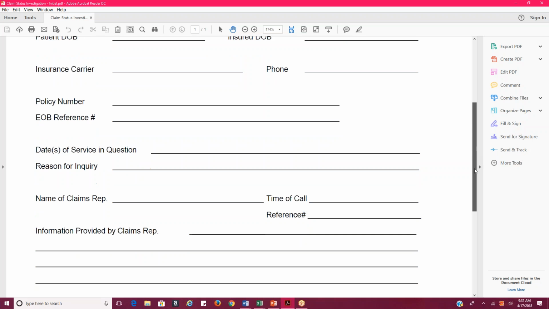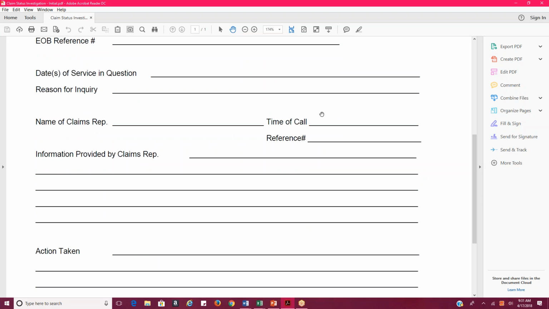And then once you call, you're going to get the name of the claims rep, the time of the call, and you'll always want to get a reference number for your call. So let's say the reason for inquiry is claim was never paid, and no info at carrier site. You'll call them up and say, hey, I'm checking on this claim. There's no information at the carrier site. The clearinghouse has shown that this claim has been accepted. Can you tell me why this claim has not been paid? And then the rep will give you that information, and you'll write that all down, okay?